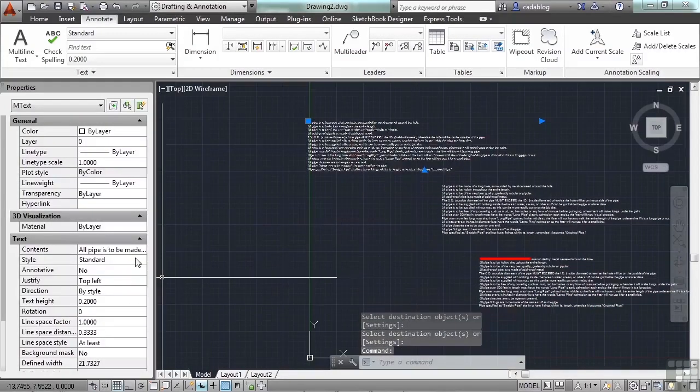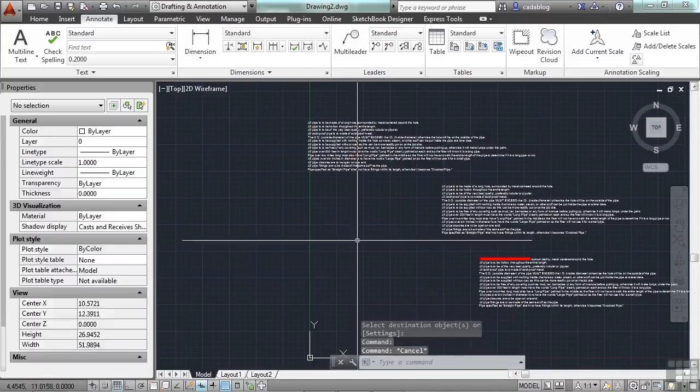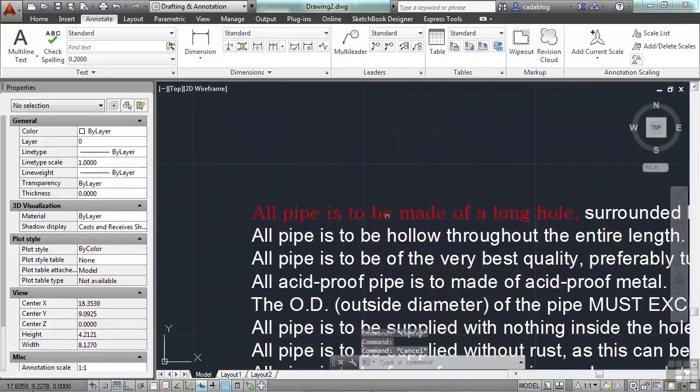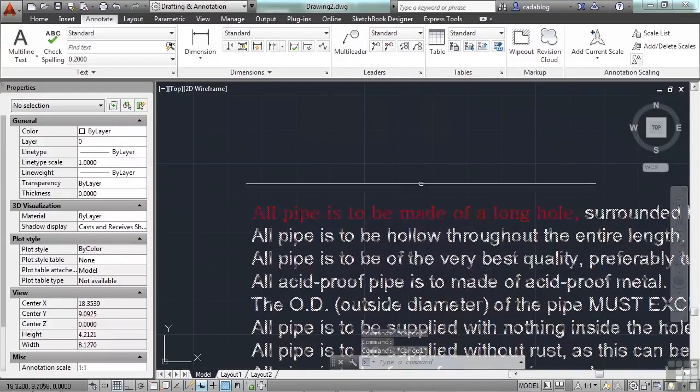Well, this is now set to standard. This one is set to standard. And this one is set to standard. But that part that's red in a different font, I can't put it back to normal.